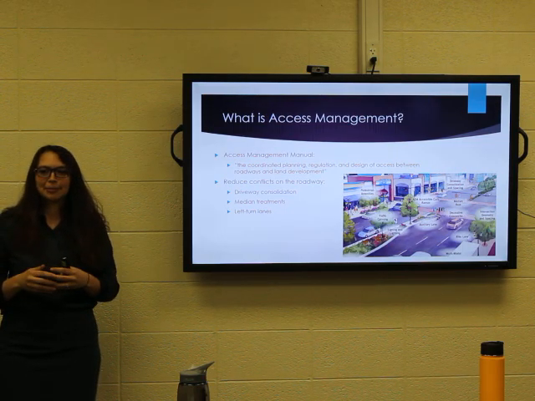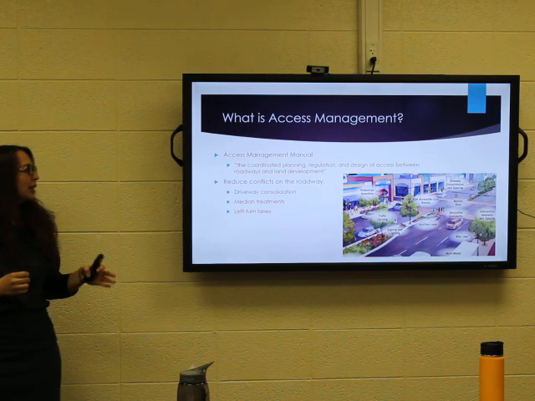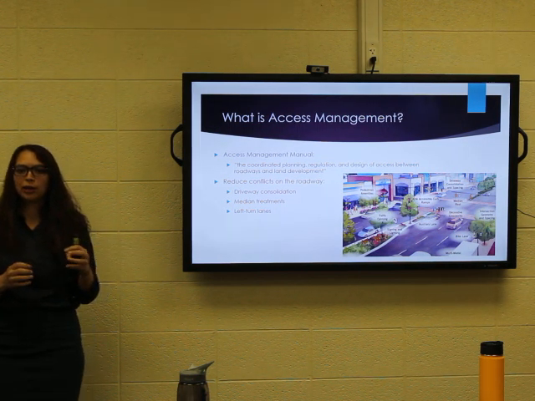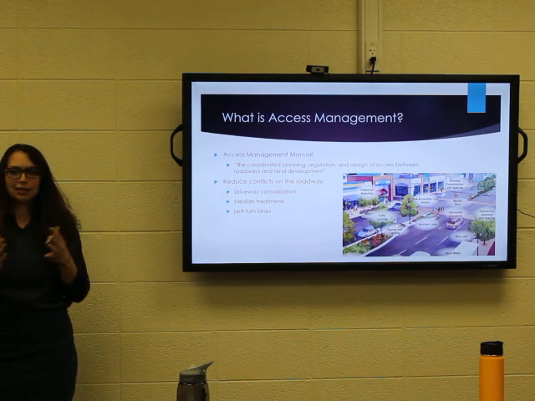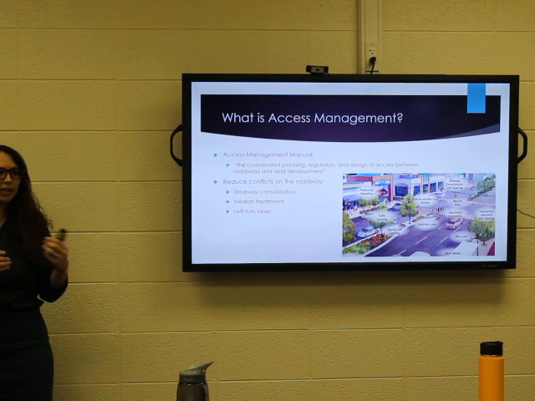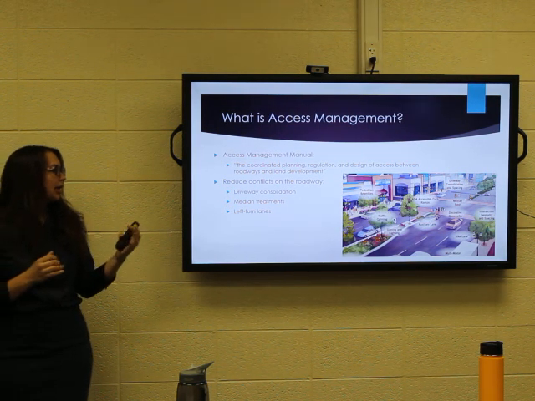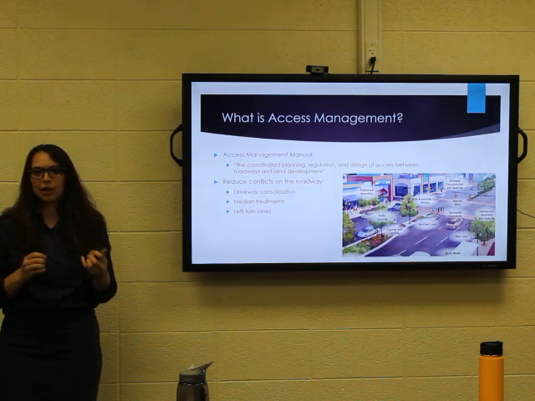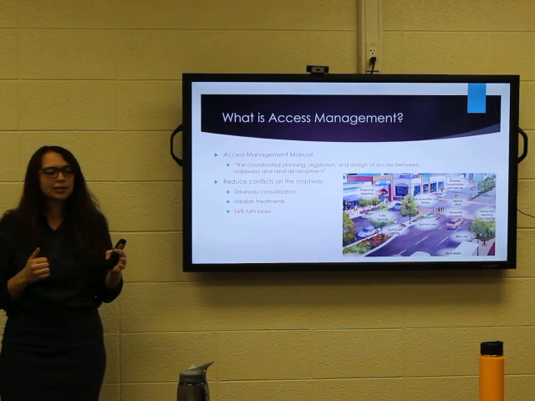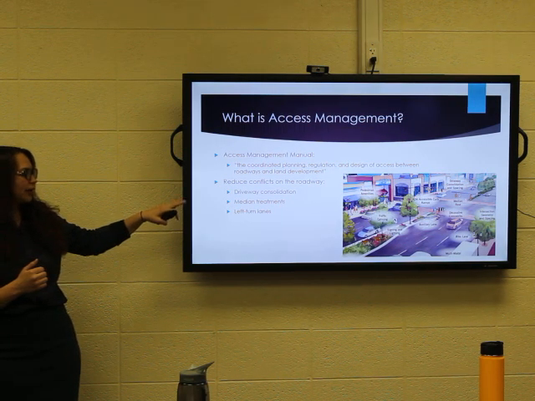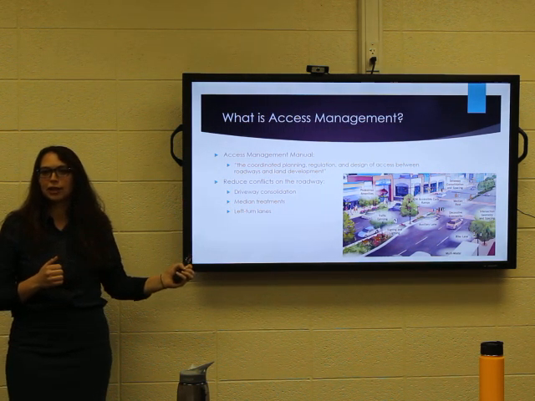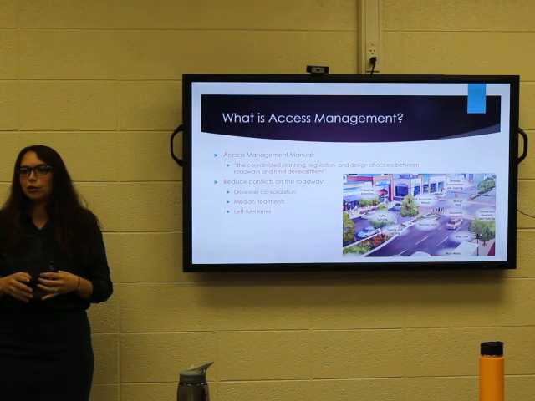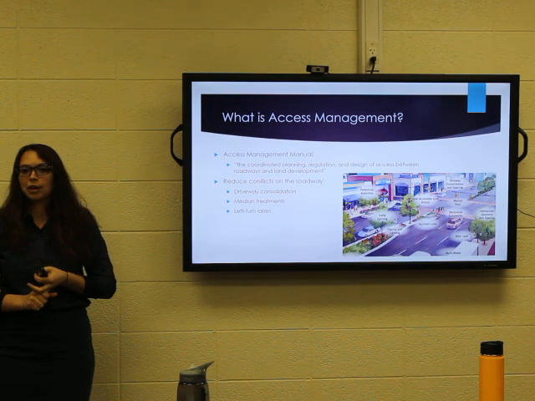So what is access management? Access management is the coordinated planning, regulation, and design of access between roadways and land development. So basically, access management is a way to reduce conflicts on a roadway and improve safety. And this can be done through a variety of techniques, including driveway consolidation, median treatments, and left turn lanes. But this picture has many more techniques that can be used, such as adding bike lanes and pedestrian amenities.